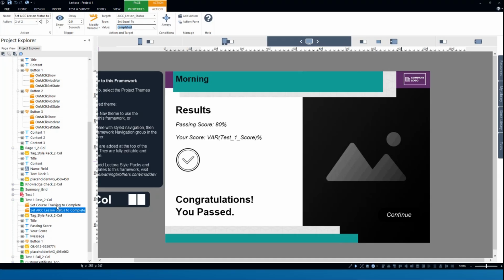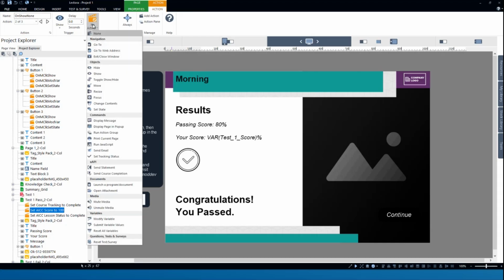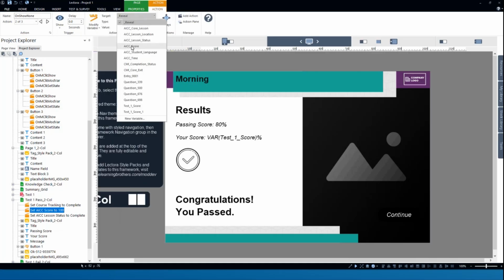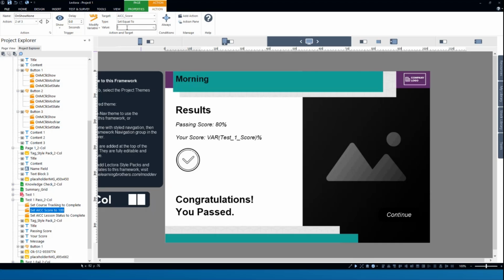The score is a lot easier because the score is just a number. In this case, there's no score action, so I'll just add that to show you. Add an action. To follow the same pattern, I'll call that set AICC score to 100. So in this case, there is a quiz, but I'm sort of bypassing that. So I'm overriding the quiz score here, which you don't want to do unless you mean to do that. Modify variable, set that to AICC score, and I can set that equal to 100.